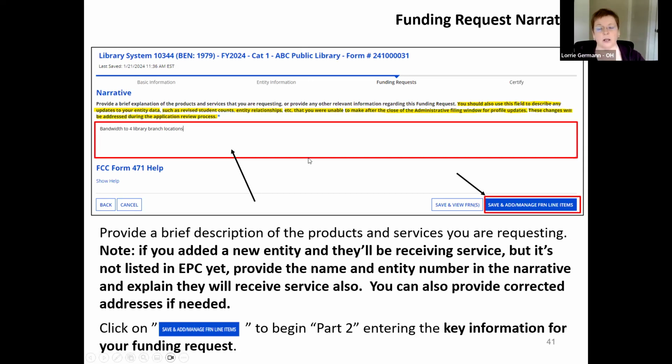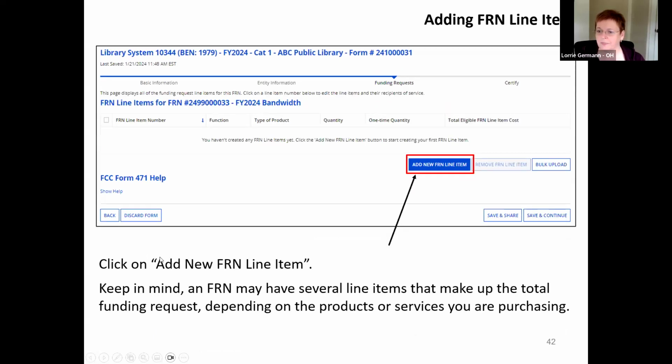All right. So, we want to go ahead and start with what I call part 2. So we'll do that by clicking on the blue button that says save and add or manage FRN line items. All right, so that's where we put in all of that detail. So we'll click on that blue button. All right, well, now it's saying, well, you don't have any line items yet. Okay, so that's what we're going to start on. So we'll click again on add new line items.